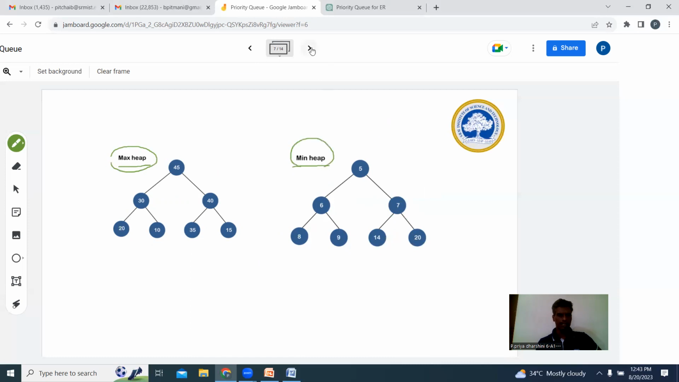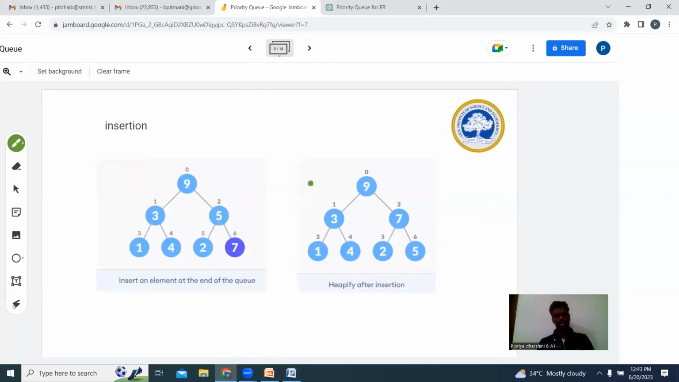Okay, so the next thing is how we are going to insert an element into the heap, or delete an element from the heap structure. Suppose we are considering this tree structure, as an example. Suppose I want to insert an element 5. So how are we going to do the insertion process? Suppose I just insert it.